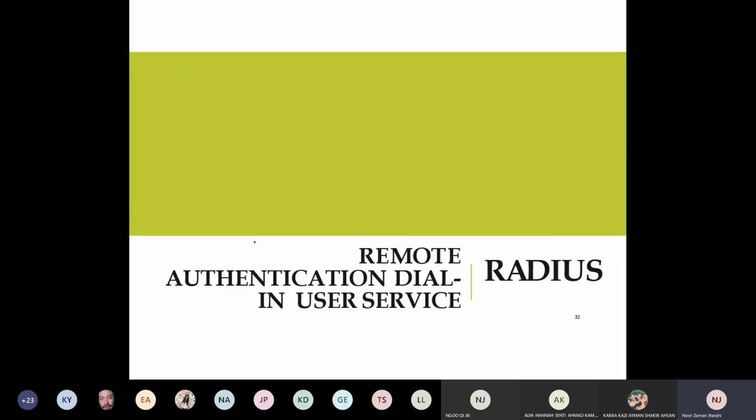Now RADIUS, which is the Remote Authentication Dial-In User Service, is the second part. We will discuss it in the next class. Even the time is over, but even if we had time, we will discuss it in the next class. Just go through the concepts that we discussed today, try to understand them, and we will recap quickly in the next class. Just go through them once or twice, and then we will start the second part, which is RADIUS.